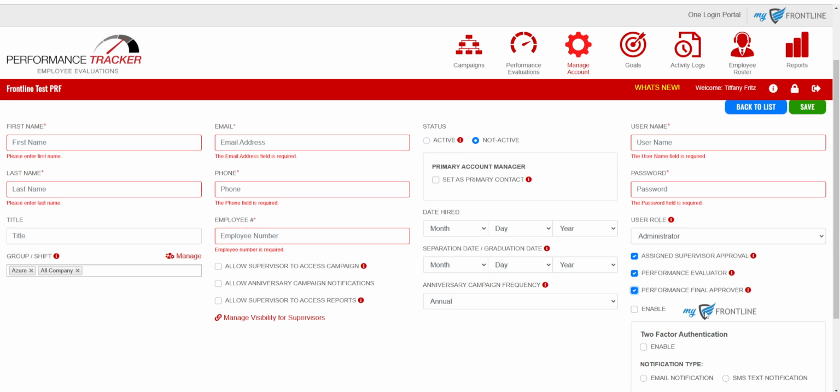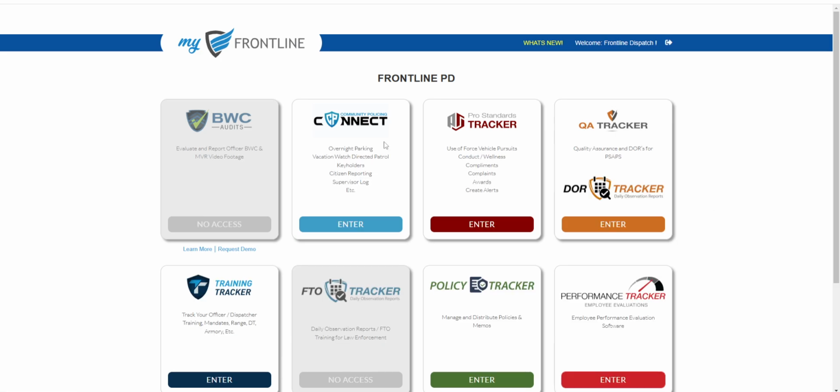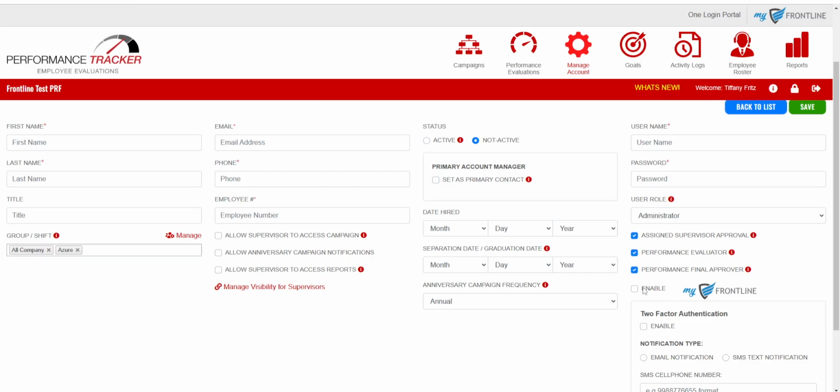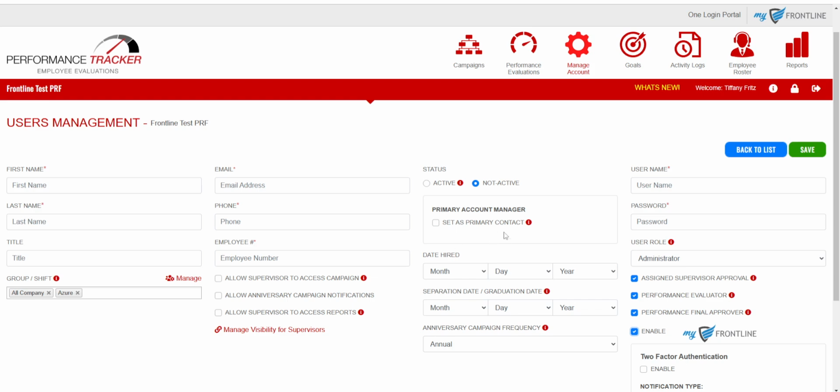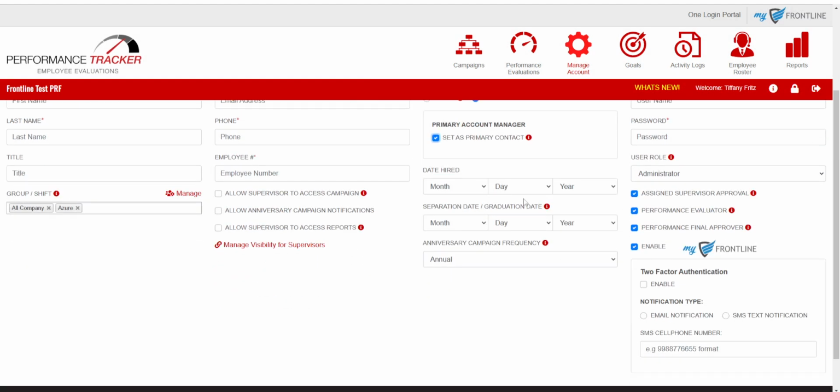Enable My Frontline. If you are utilizing My Frontline to log into multiple platforms, then just make sure this employee is marked as enabled. That way they have access to the Performance Tracker through that My Frontline page. Setting up your account manager is done initially when the accounts are created by us, but if you ever need to change that, you can come in here and add that.